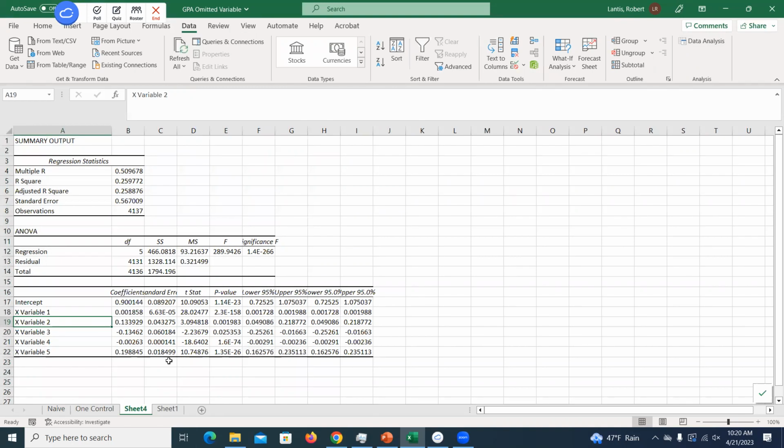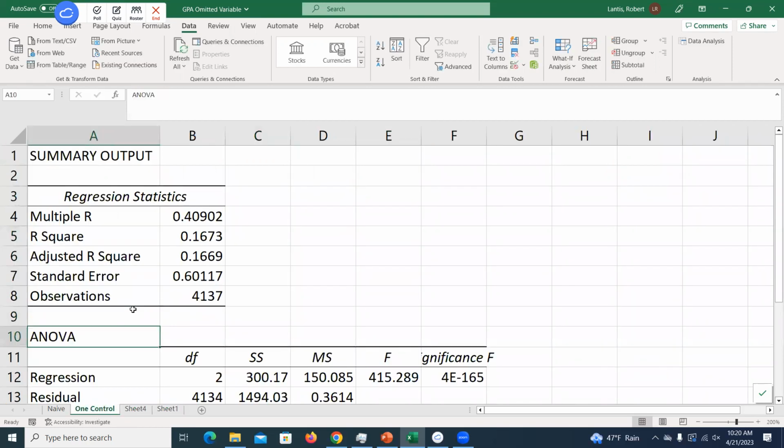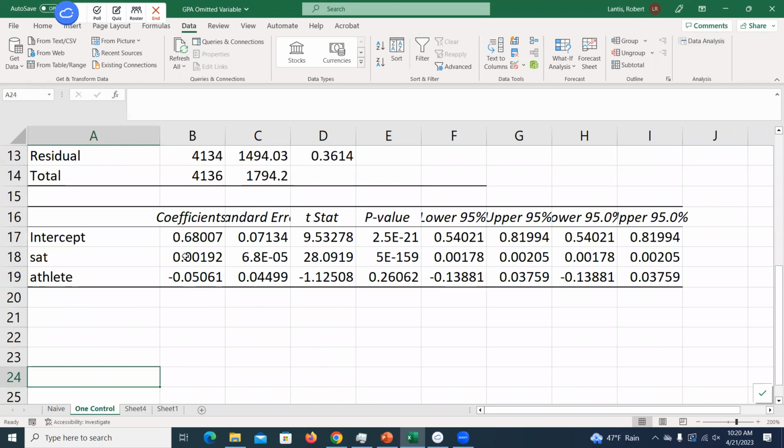That way, when you get the output, where is it? You can see, oh yeah, this coefficient is associated with the SAT score variable. Okay. Questions on this before we keep moving?